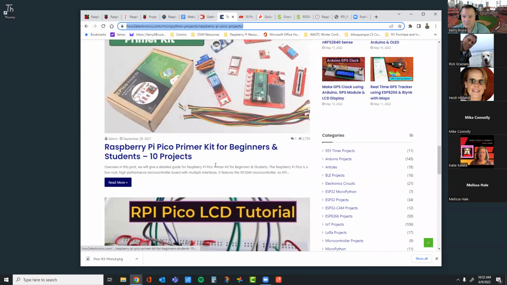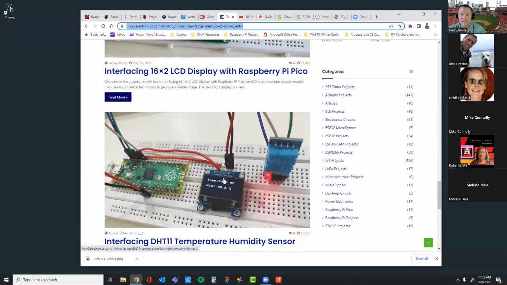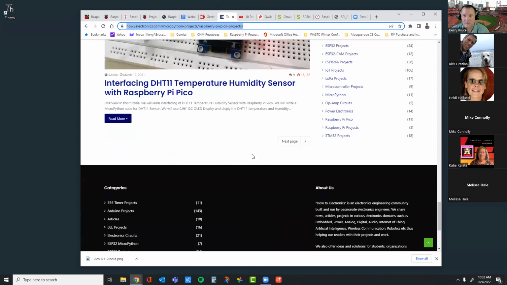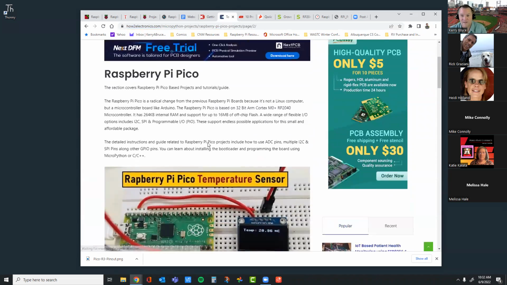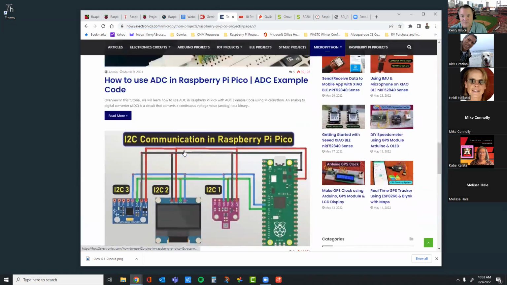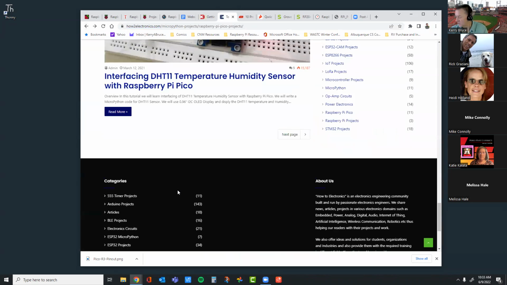I don't know who does that one, but the LCD tutorial. And then we got this LCD, this temperature sensor, and they're using a different type of display. There's a ton. Like this one, I think there was like 20 or 30 different ones. So totally cool projects that are going to go beyond what we're doing today.